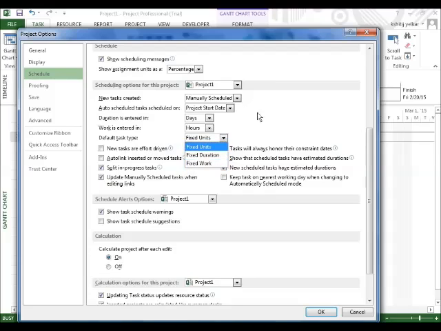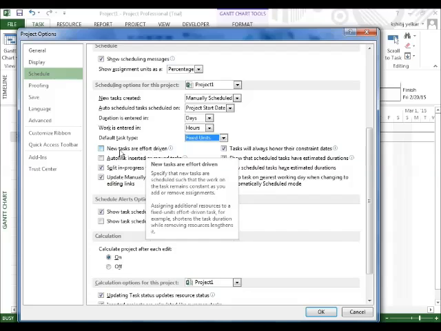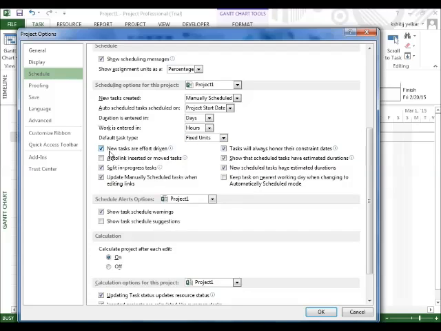By default, new tasks are not effort driven. But if you say fixed work, it is taken by default. So for fixed duration and fixed unit, it is not by default. We'll come to the point of what effort driven is when we come to the scheduling part.